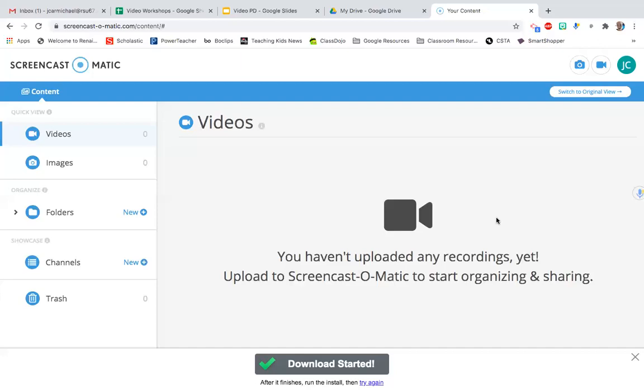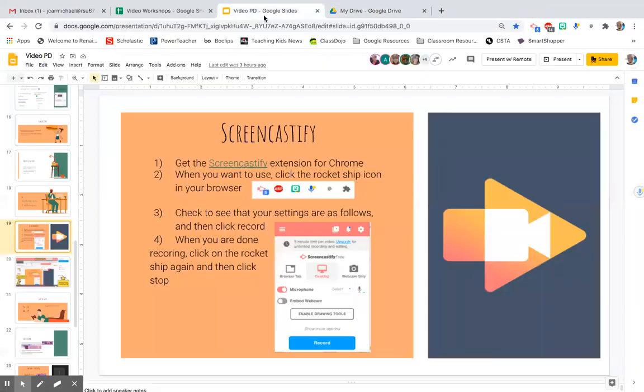You could use it as a tutorial too, like if the kids don't know how to log on to something, you could do it and show them that way. I used it a lot at the beginning of the pandemic, sending quick videos to staff members about how to do certain things.